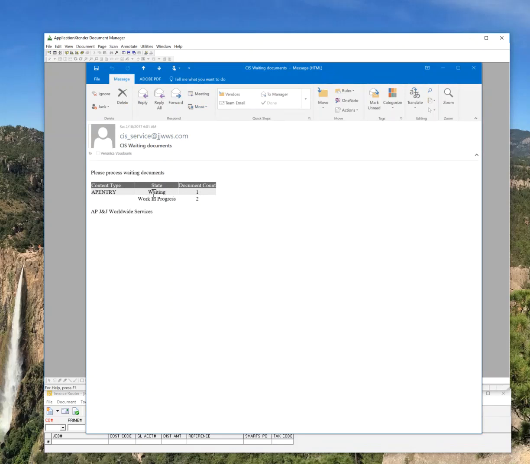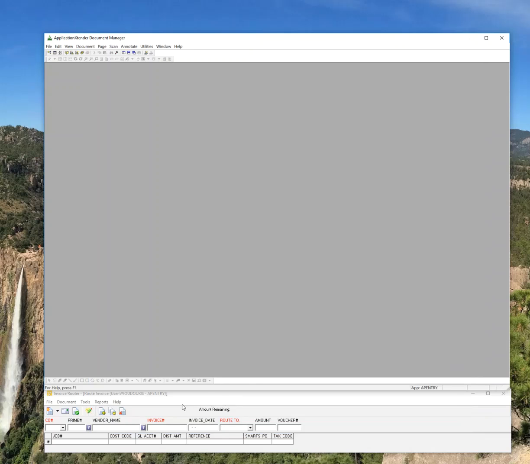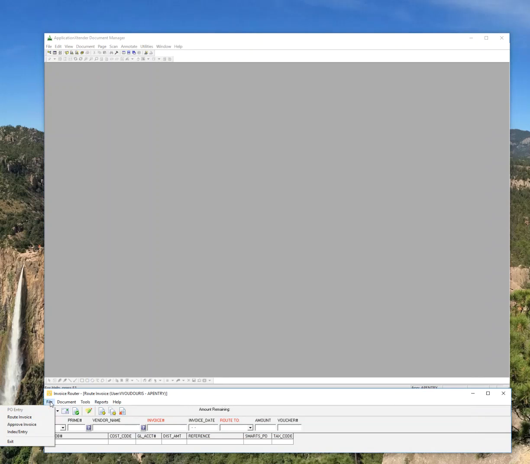So in my case, I have one waiting document, and then I have a couple others in a different status. Most of your invoices will be in waiting. What does that mean? That means that I need to go in and do something. So for me to see what was sent to me, I'm going to go to File, and I go to Approve Invoice.